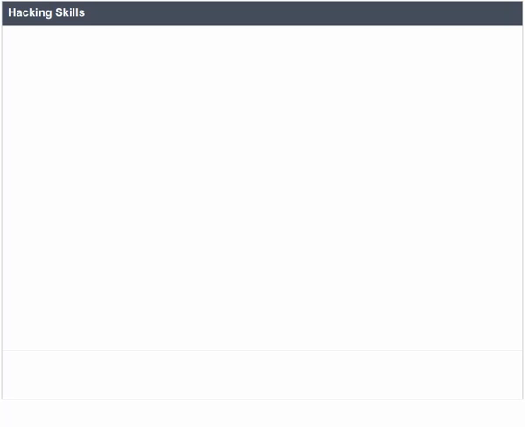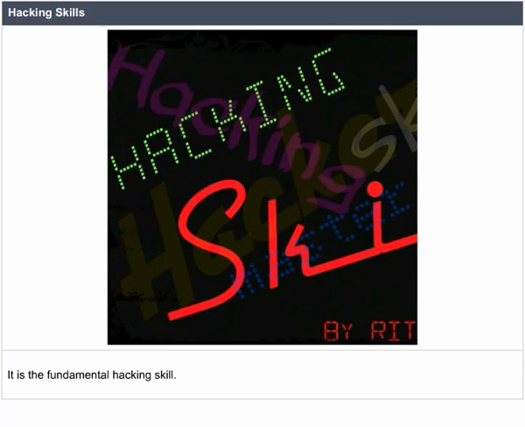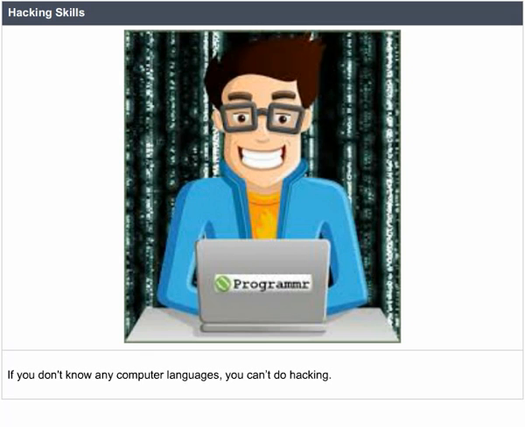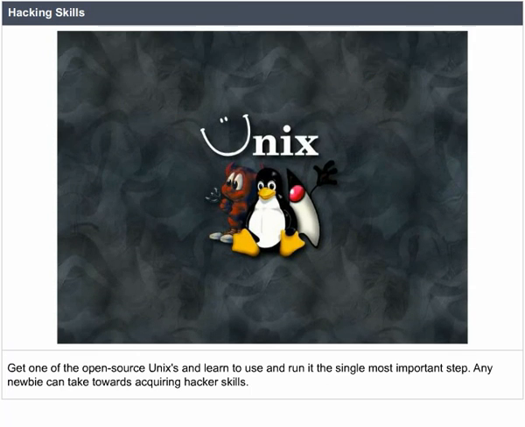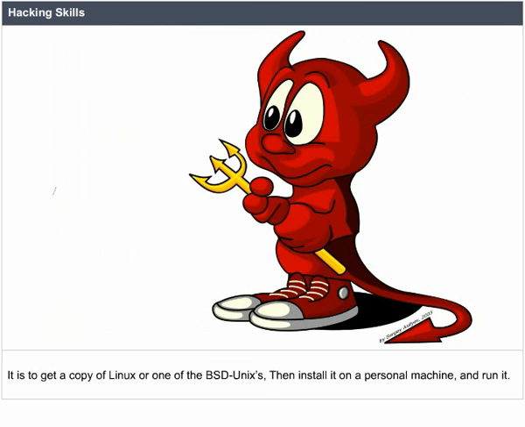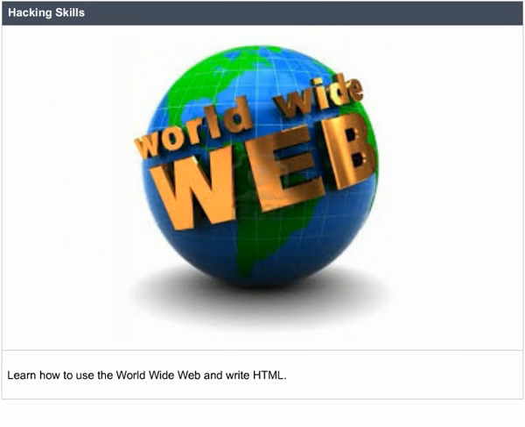Hacking skills. Learning a programming language is the fundamental hacking skill. If you don't know any computer languages, you can't do hacking. Get one of the open source Unix systems and learn to use and run it, the single most important step any newbie can take towards acquiring hacker skills. It is to get a copy of Linux or one of the BSD Unix, then install it on a personal machine and run it. Learn how to use the World Wide Web and write HTML.